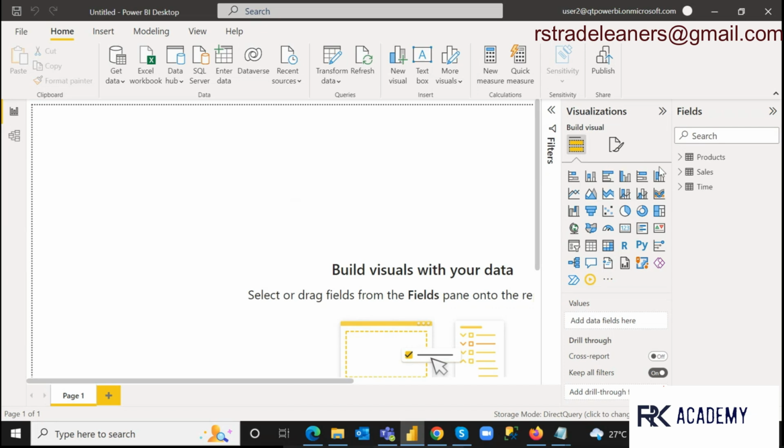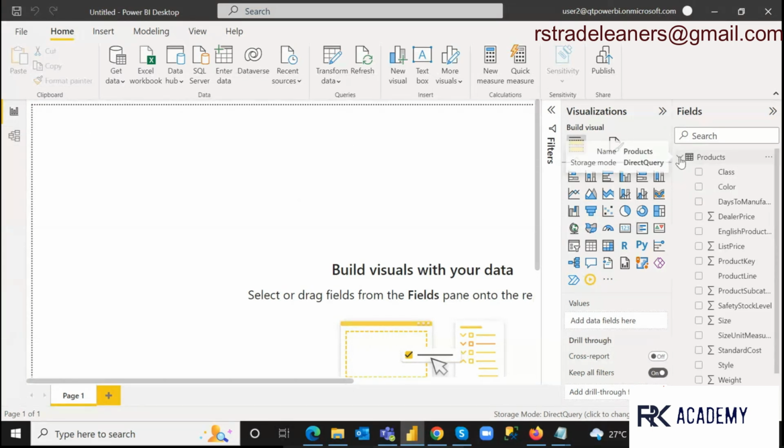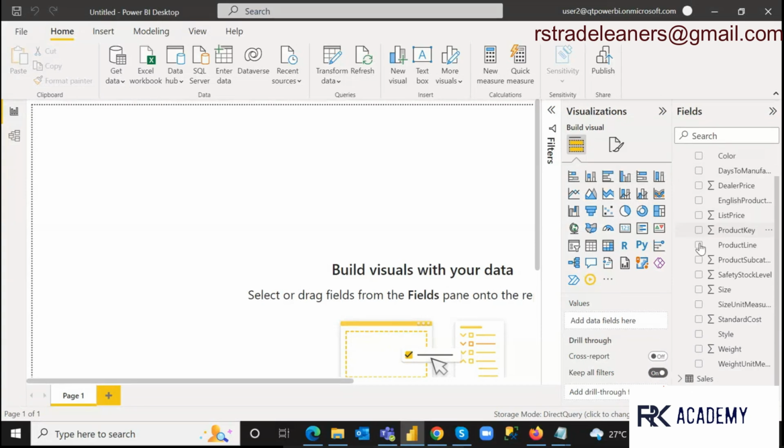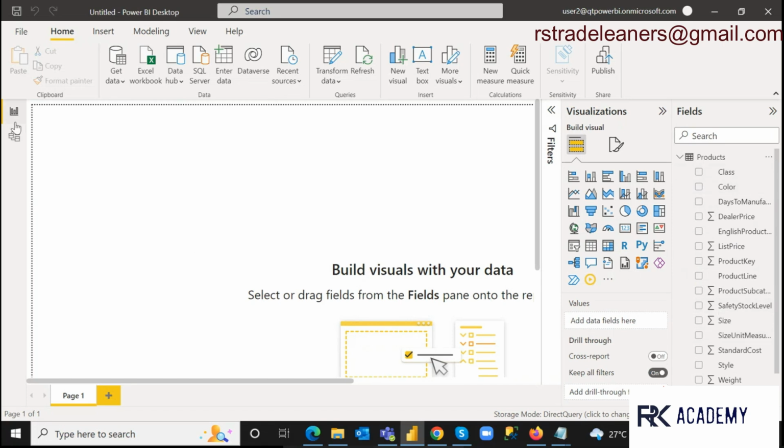Alright guys, so these three tables I loaded from SQL Server through which connectivity mode? Direct Query data connectivity mode, right? Now can I see the data view here? No. If I load the tables from Direct Query mode, I can see only the data structure. Data structure means if I expand the table name, I can see the columns under that table, but I can't see the data. There is no data view.